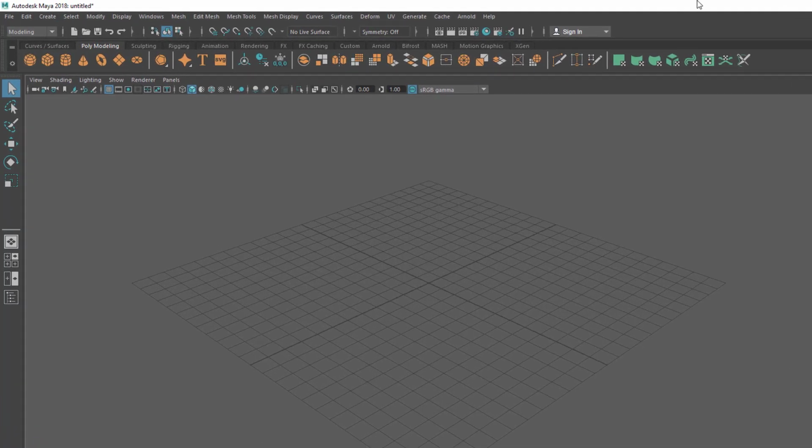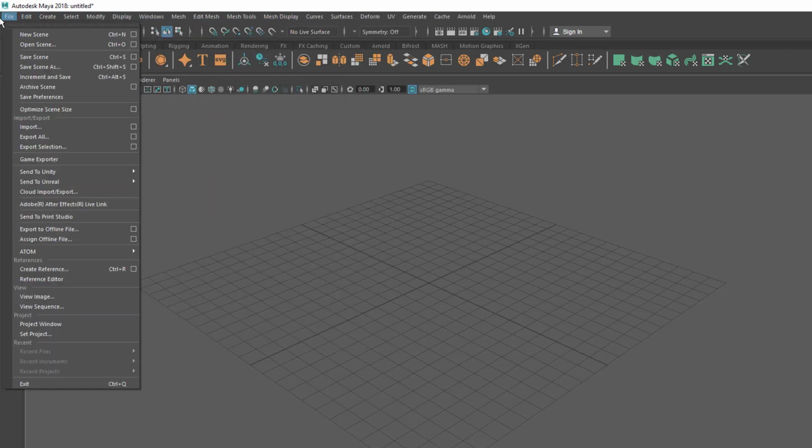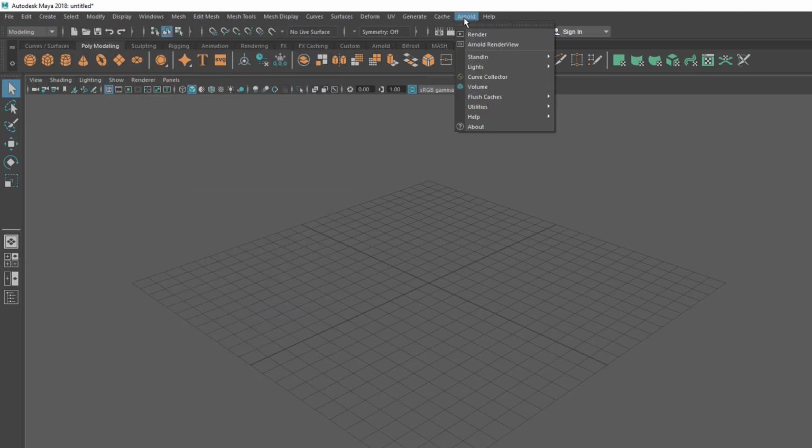On the top you can see it says the software version, and it says the title, which is the scene name. So this is called the title bar, and below that is called the menu bar. In the menu bar we have all the menus, and below that this line is called the status line. And here you can see the menu selector. We are going to change the menu from here.